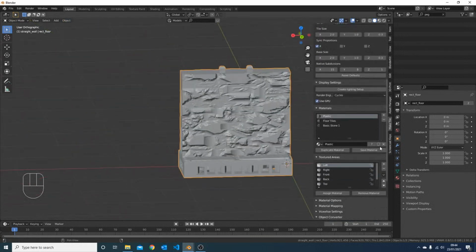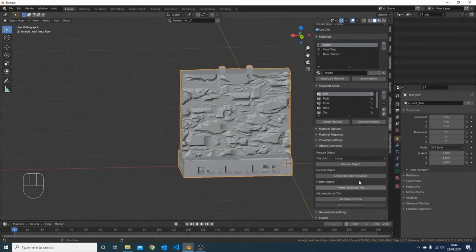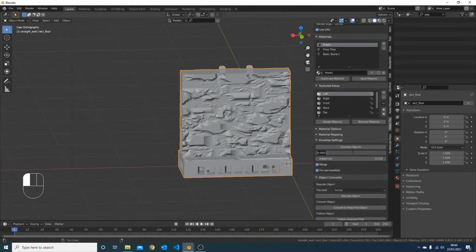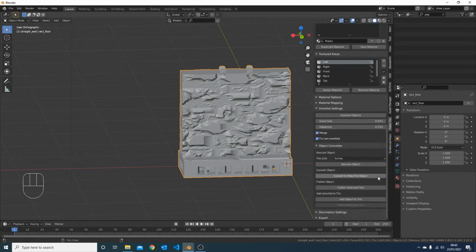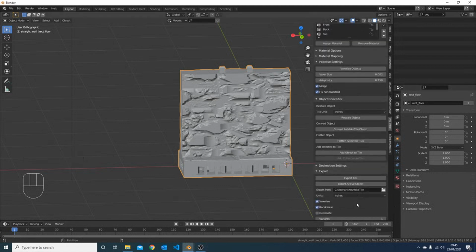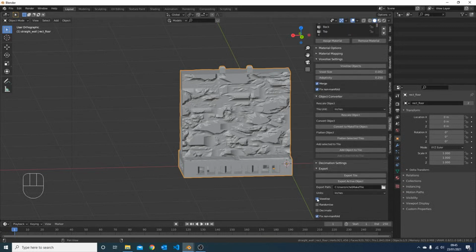And now what I want to do is I want to export them as an object. So I'm just going to change my voxelize settings to 0.0025 just to get a bit more resolution. And I'm going to come down here to export. I'm going to turn off randomize, turn on decimate, fixed non-manifold. If you don't have fixed non-manifold showing, that's because you don't have the 3D print toolkit add-on installed, which is included with Blender. You just install that in the usual way, edit preferences, add-ons.